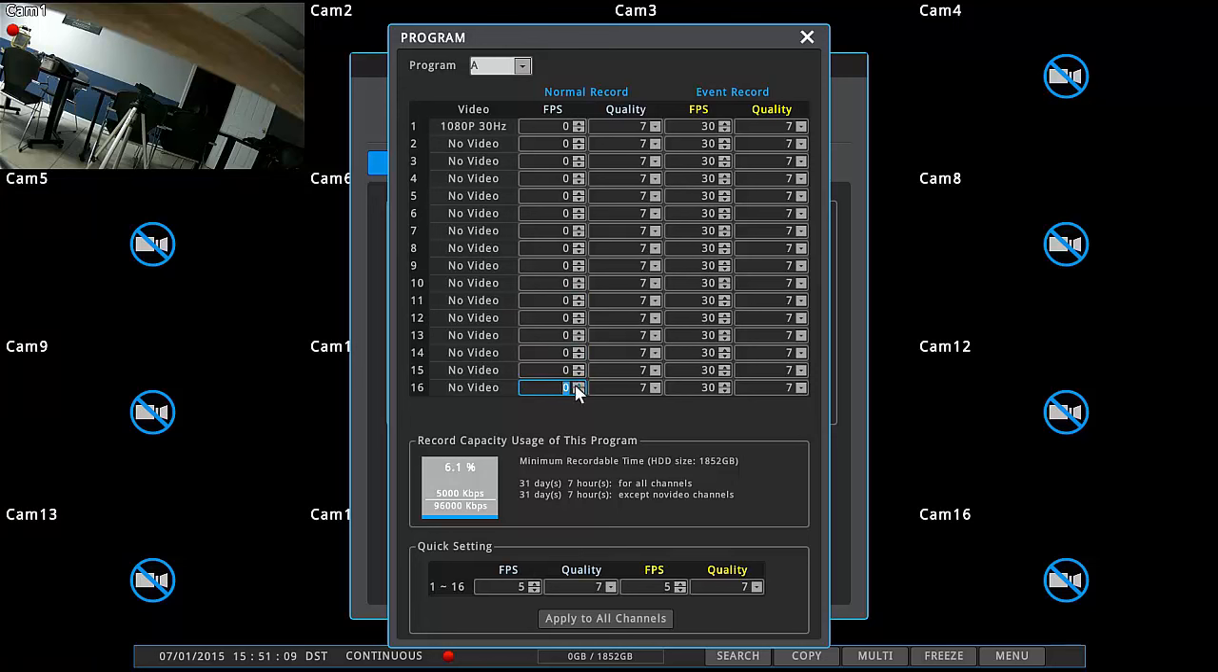When finished, then you can move over to the FPS column under Event Record and place what frames per second you want your DVR to record when motion happens. For this example, I'm going to leave it on 30 frames per second so that I can get real-time recording. When complete, click on the X on the top right of the menu.